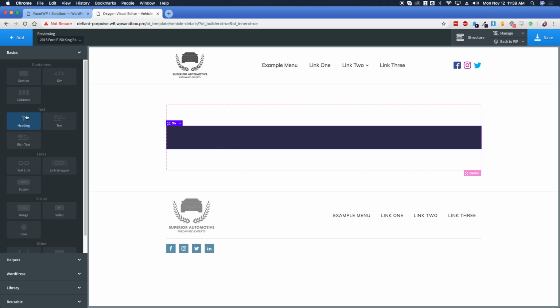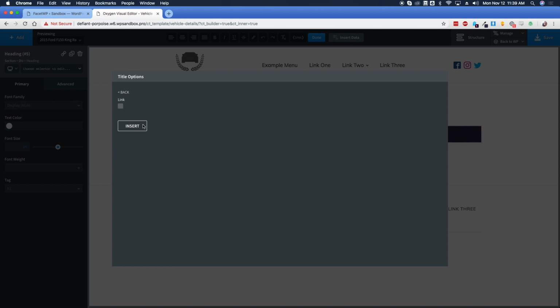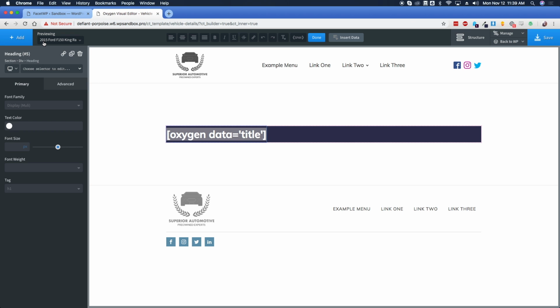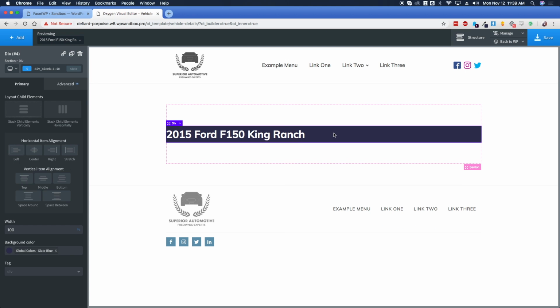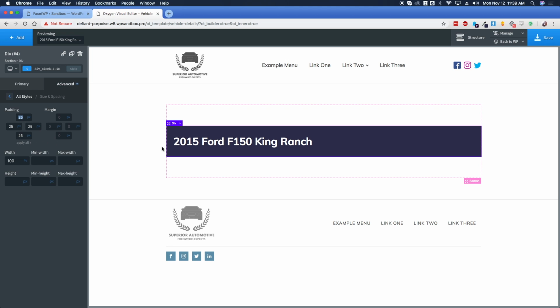So let's add in a heading. I'm going to double click this text and do insert data and choose post title. And as you can see up here, we're previewing the 2015 Ford post. And so what's going to happen is it will automatically fill in that post title for us, which is super cool. I'm going to select this div and add in some padding. We'll do 25 pixels all the way around.